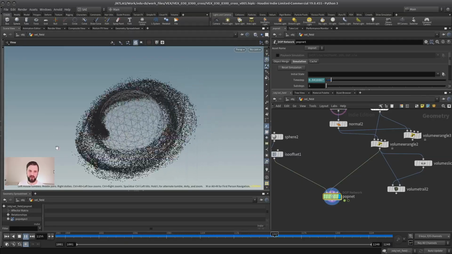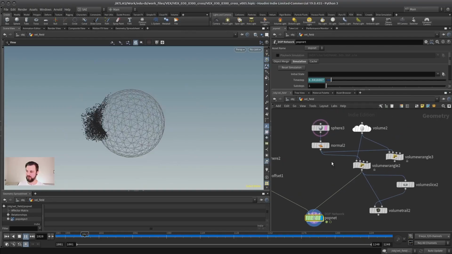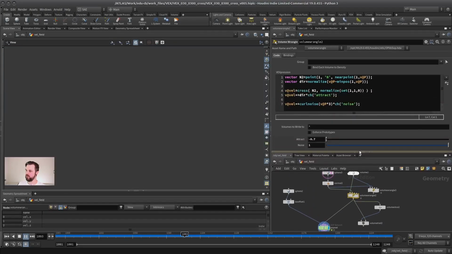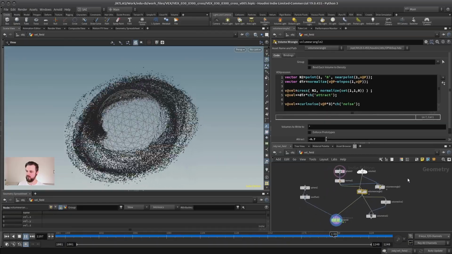So maybe this could be a nice little homework for you to try to figure out how to build this with a velocity field. And here quickly is the code for this that I used. And when you look at the setup, you should be able to figure this out yourself.